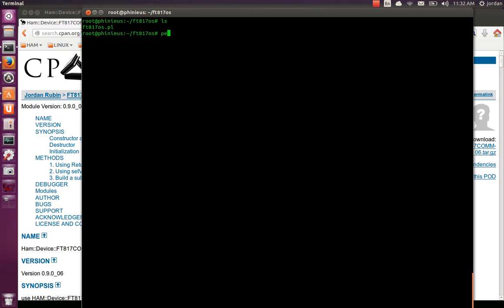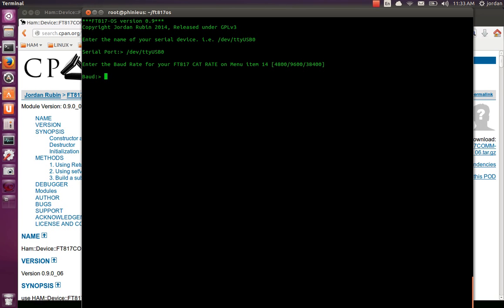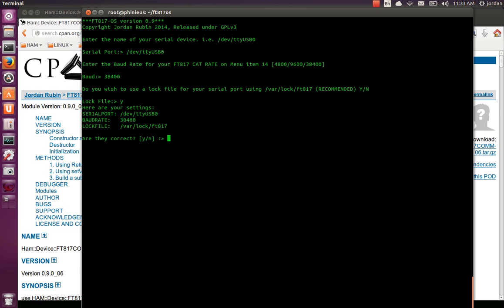So we're going to start it up now. Now this is the initial configuration. It doesn't have one. Currently I develop all this on Linux, so I'm not really sure about what's going on with Windows yet. I'm going to have to take a look at that. I'll just type it in. It's going to ask me for the baud rate. Mine is 38.4. And lock file. Yes, highly recommended, so that only one instance of the program can use it at a time. My settings are correct.